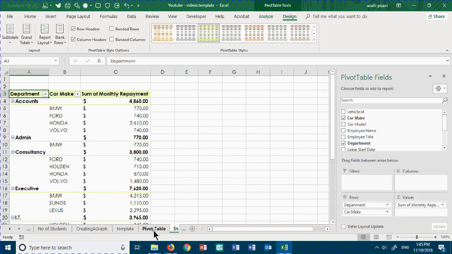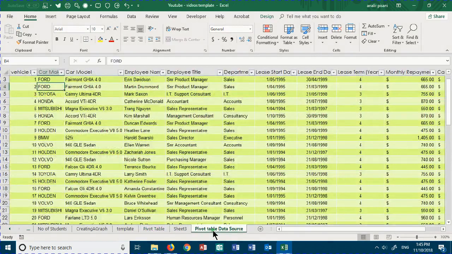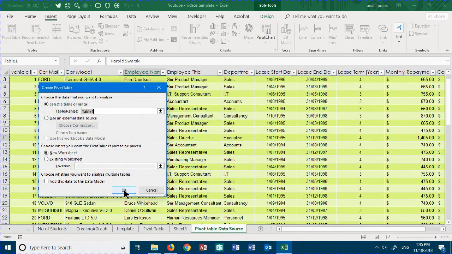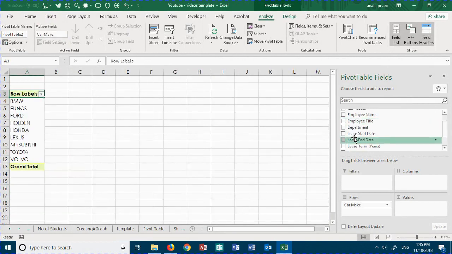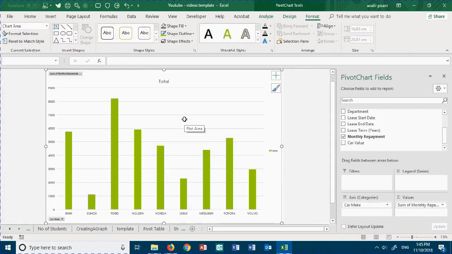Let's create one more pivot table. Insert, Pivot Table, OK, car make, monthly repayment, and we now want to create a graph. Press F11 and your graph is created from that pivot table.